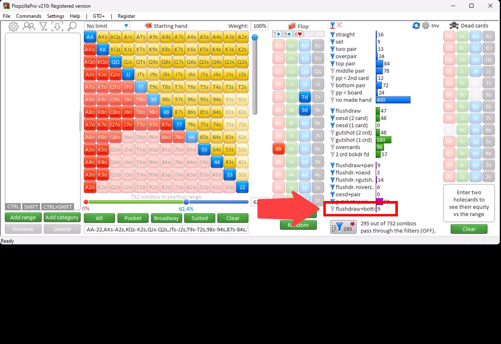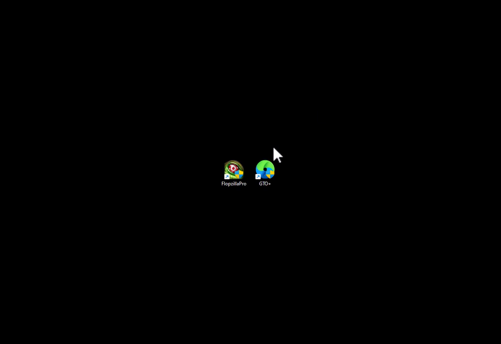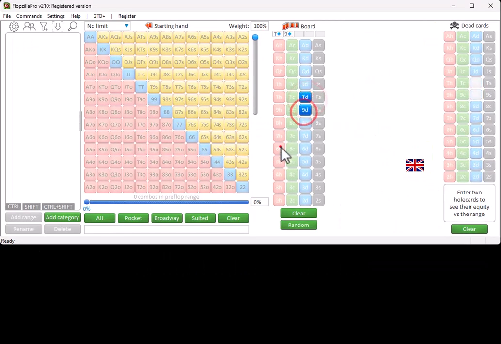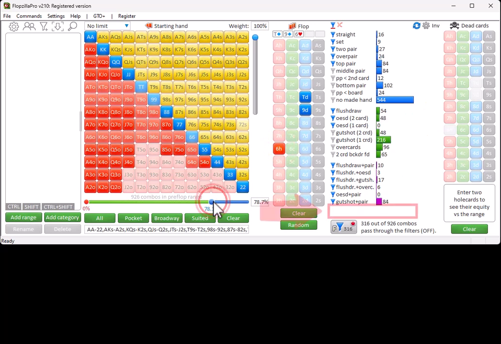Now for the moment this stat has just been added temporarily, if I close FlopZilla, and open it again, then the stat will no longer be there. Let me just add it again.